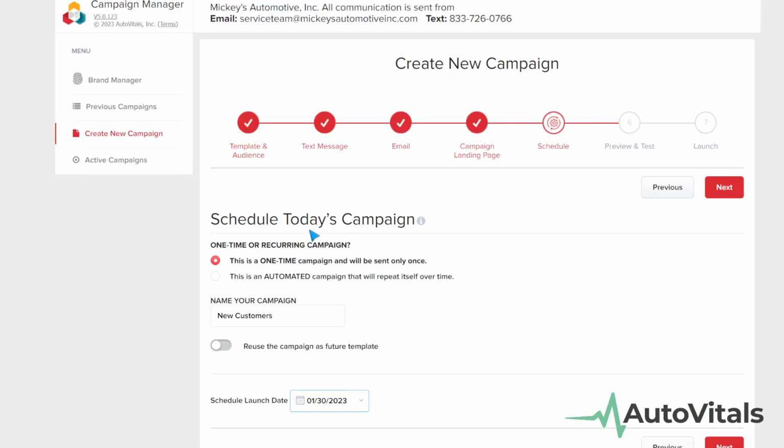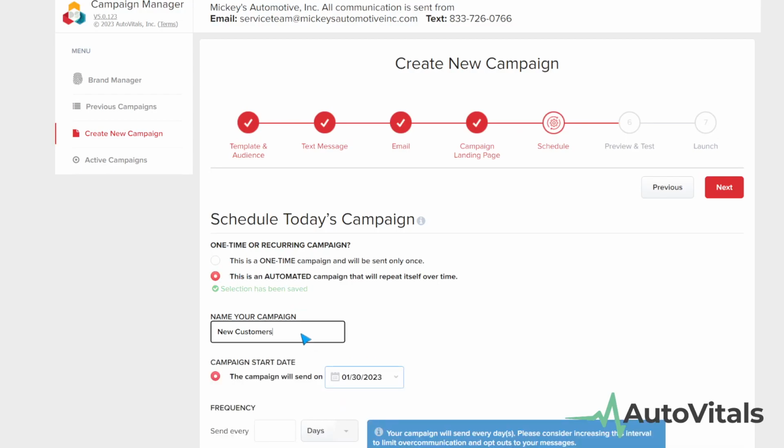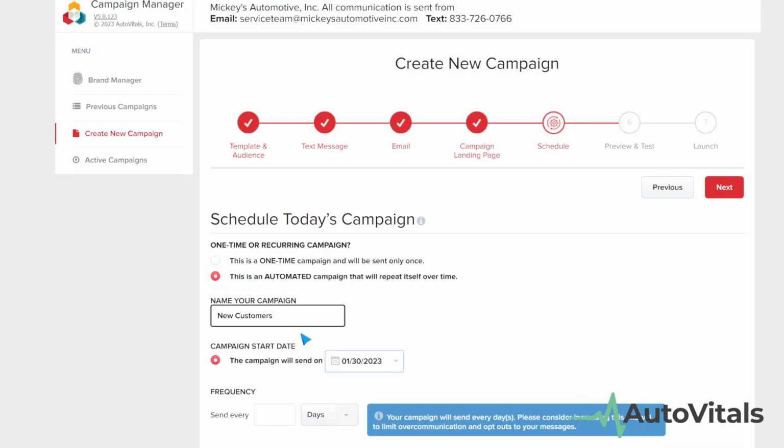Next, we're going to go to schedule, and what we're going to do is turn this as an automated campaign. And we will call it new customers, and we'll clarify what it is. It is a 1 month weekly campaign. And I also would add $10 off coupon, just to know when it's sending out and what promotions are on it for when I look at this campaign in the future.